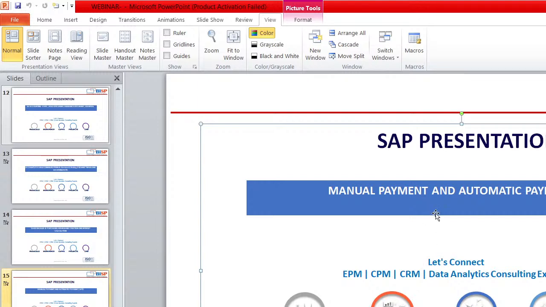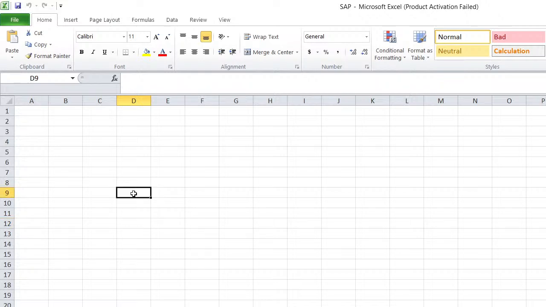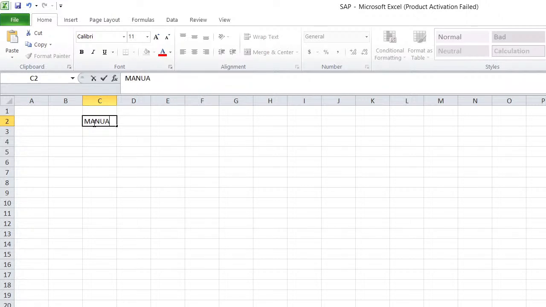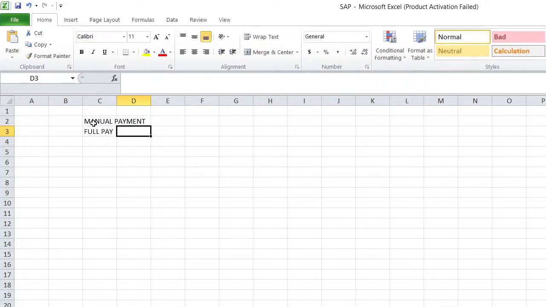Today we are covering manual payment and automatic payment in SAP. So first of all, there are three types of payments in SAP. Under manual payment, there is full payment, then partial payment, then residual payment.